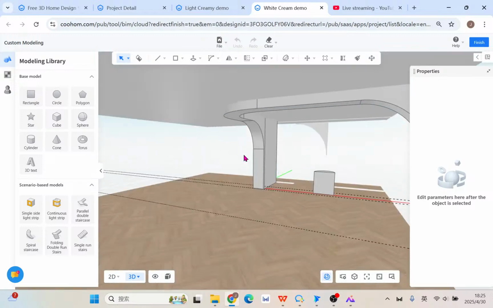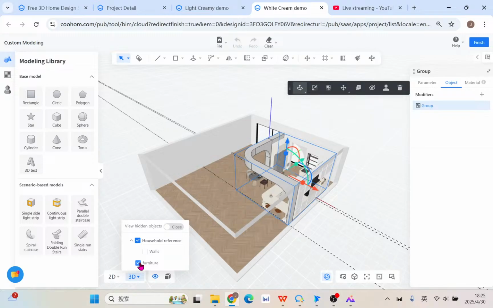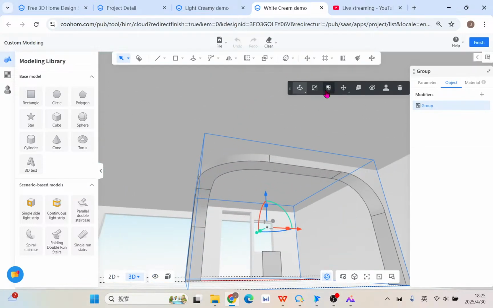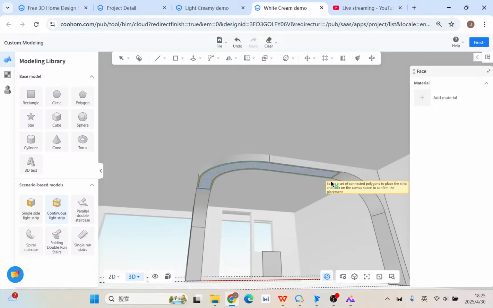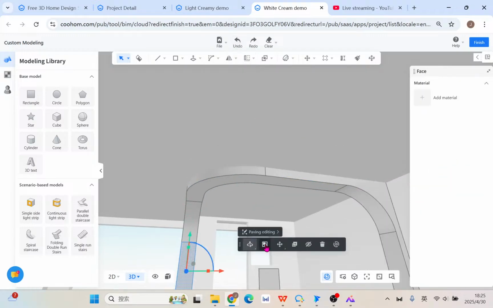Yes, we do have. For example, you can see in order to go faster, I just hide away the furniture. So for example, if you want this one, ungroup them. Scenario-based model shows we have the continuous light strip. You can also directly use it like this one. But my solution, for example, I don't want this kind of thing. I just need to click, holding down the Shift button.